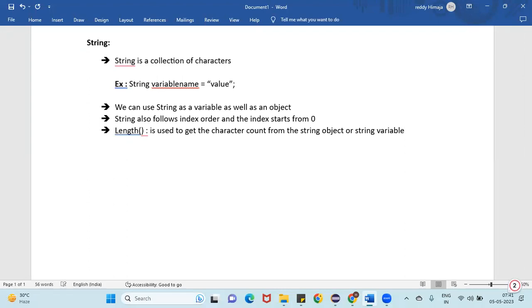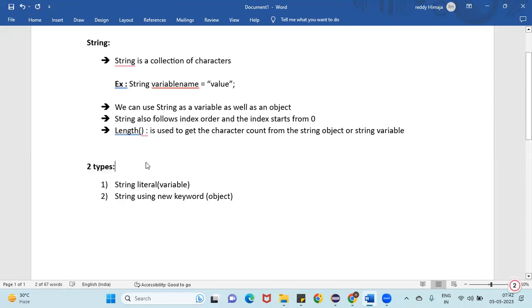In Java, we have two types of strings available. The first one is a string literal, which is nothing but a variable, guys. The next is a string using the new keyword, which is nothing but an object. It is an interview question, guys: we have a string literal and a string using the new keyword.